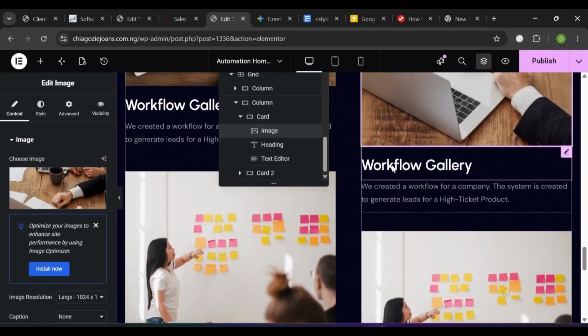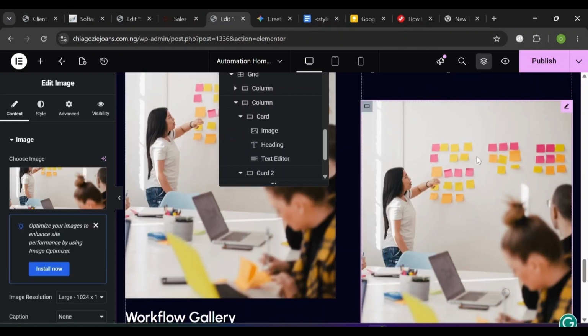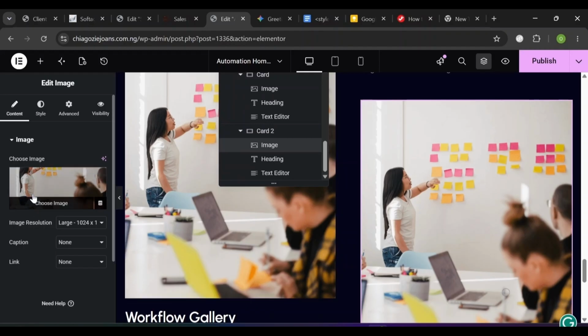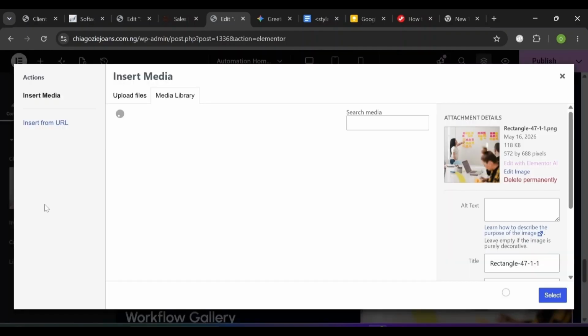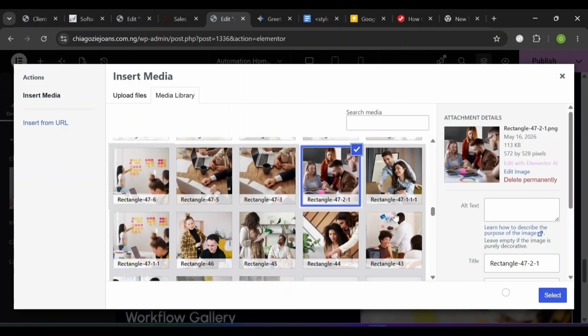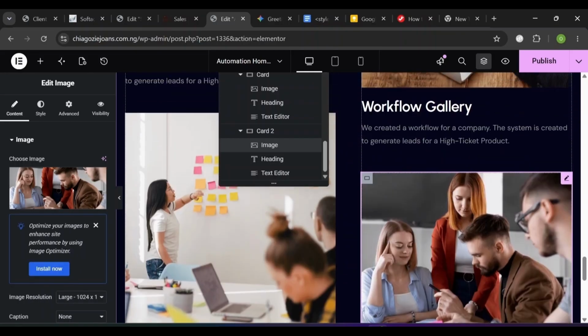You can change this text, this other one here. So let's select this image, right? For this one. So we click on choose image. Okay, let's select this one. Click on select. Now you see how it looks.